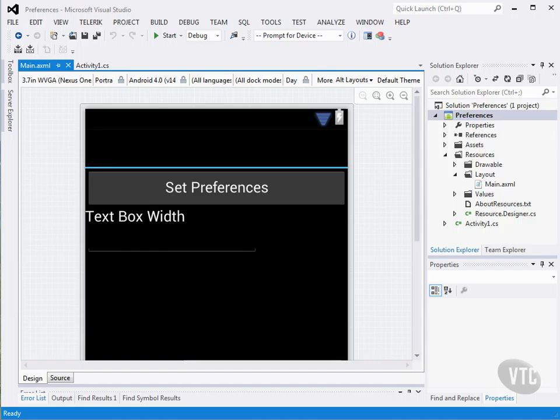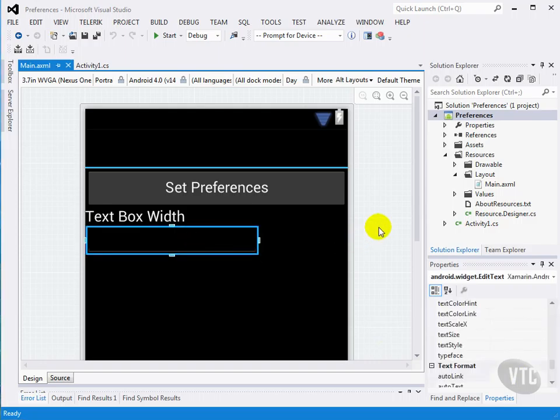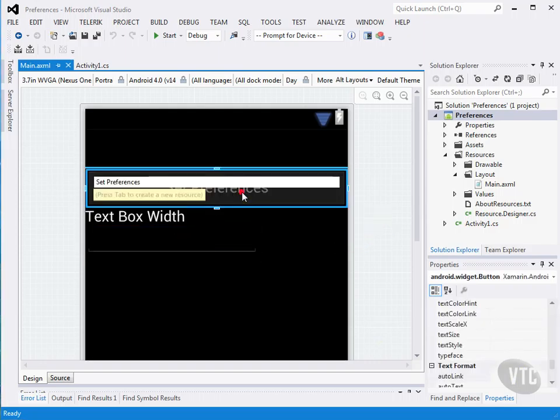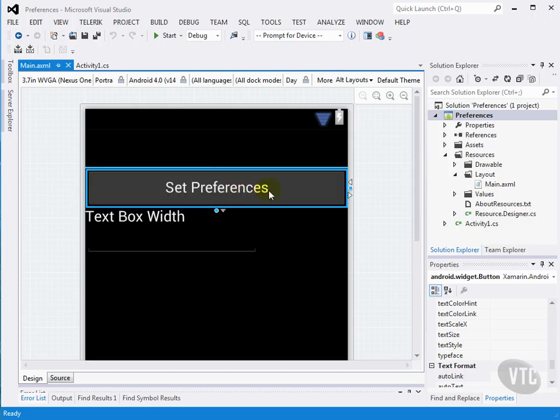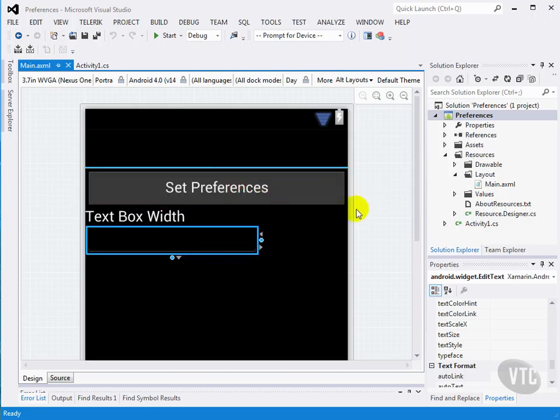So for instance, if I had a suite of applications that I wanted to provide a common theme to that the user was able to choose, then we could set what is called a shared preference. In this application, we're going to do a pretty simple preference. We're just going to have the preferred text box width. And when they set that preference, the text box will adjust its width.